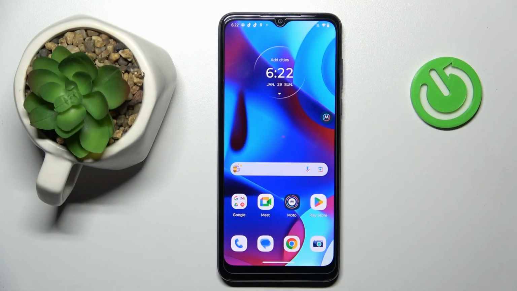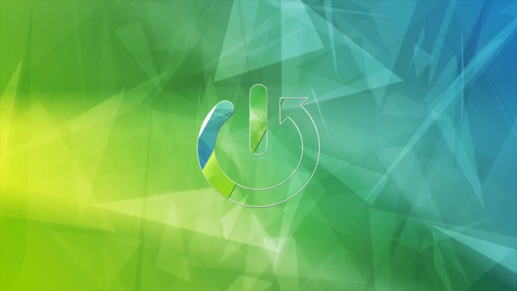This is Motorola Moto G Pure, and today I would like to demonstrate that you can download and install the Opera browser on it.